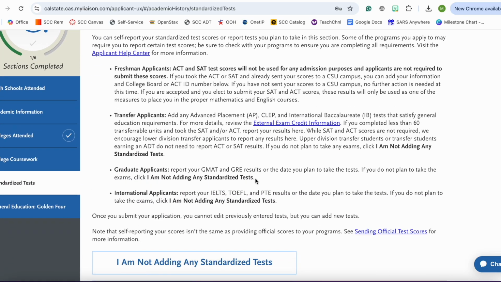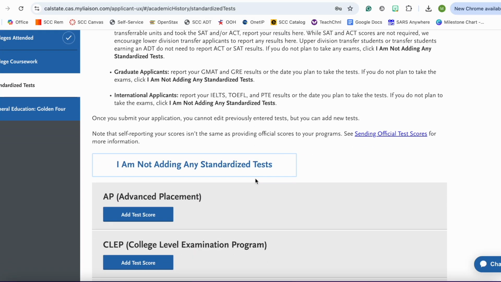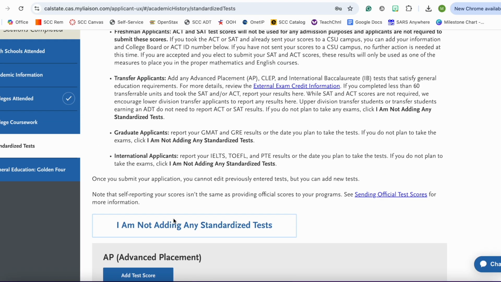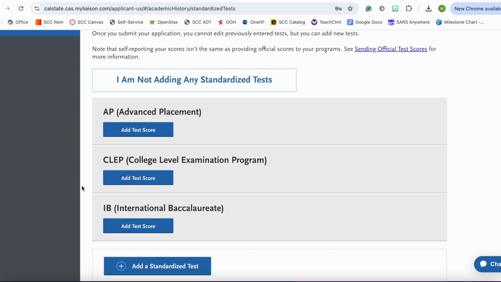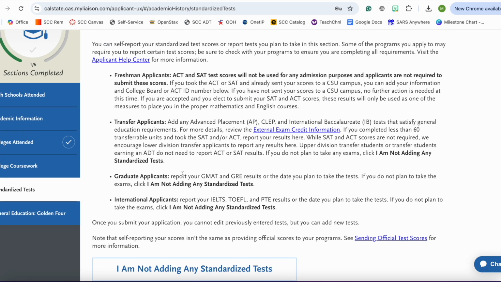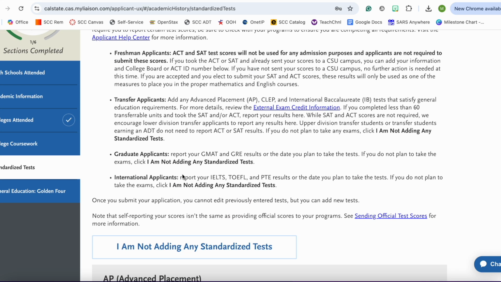Standardized tests, the main thing that students might report in here would be AP or IB exams. So if you took AP classes in high school, took the exam and got a 3 or higher, then you can add the test scores here, along with CLEP or IB if that applies to you. And if you don't have any of that, or you're like, what are you talking about? Then you'll go ahead and click, I'm not adding any standardized tests.